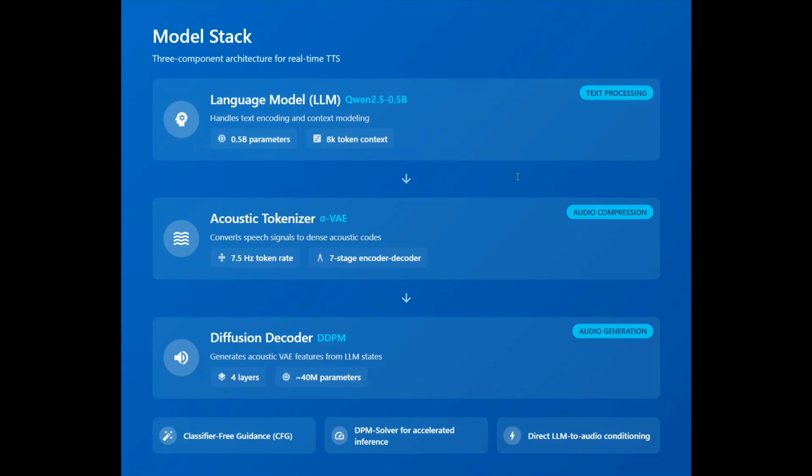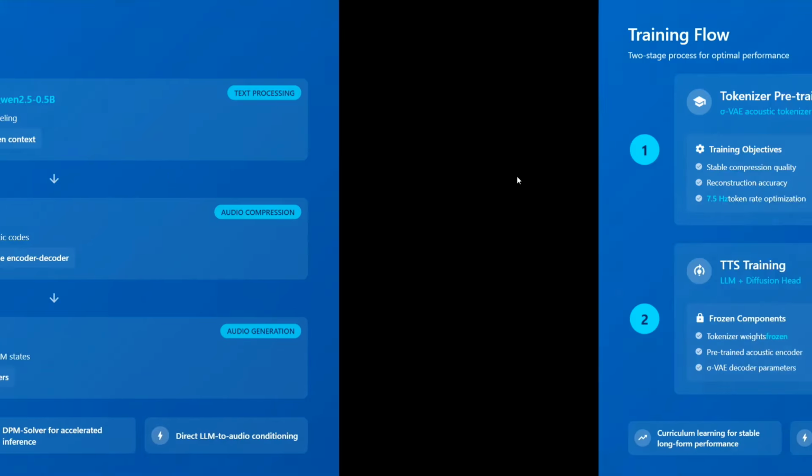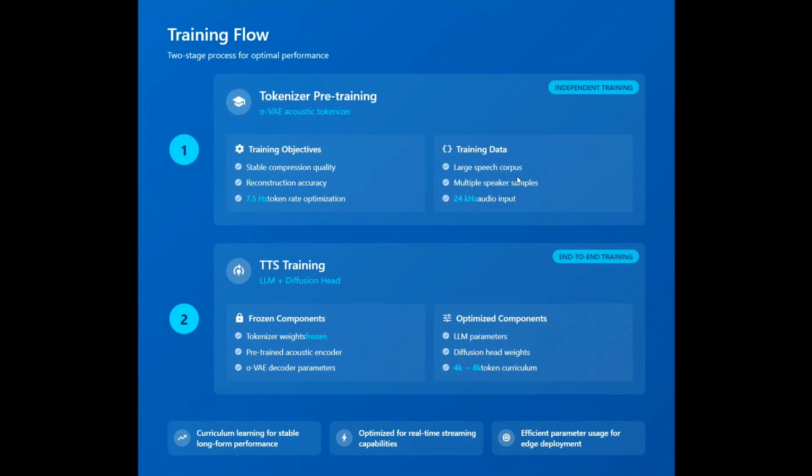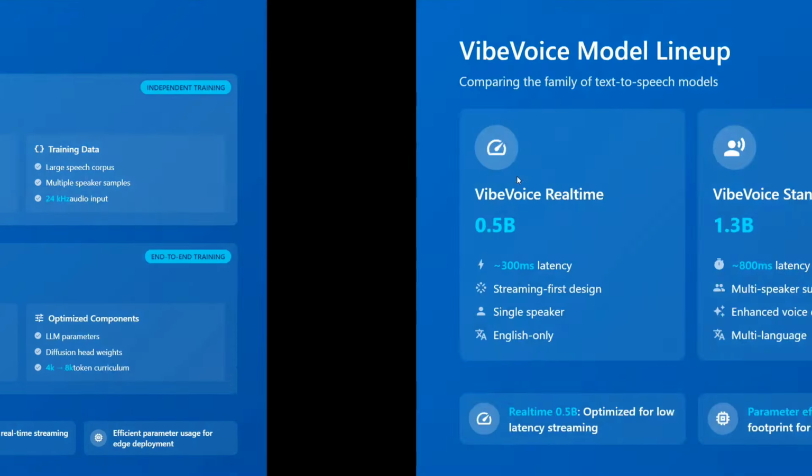What is the model stack? I think a language model is there, Qwen 2.5 0.5 billion, then acoustic tokenizer, and then diffusion decoder is there in the particular model stack. What is the training flow? The tokenizer is pre-trained, Sigma-VAE acoustic tokenizer, and then the TTS training happens, LLM plus diffusion head. I'm not jumping much into the details. You can just pause here and read the slide to know more.